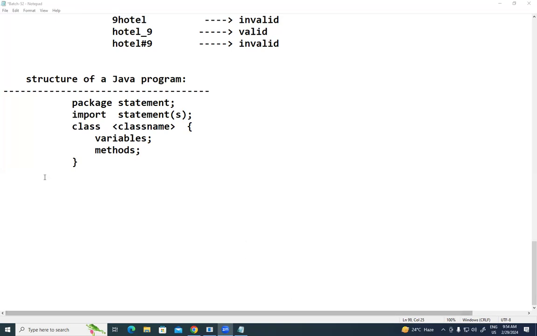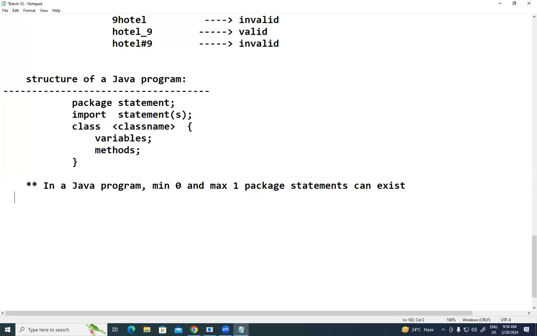Now coming to the point. Everybody try to understand now. You got the structure. Tell me, in a Java program, maximum how many package statements can be there? One. Minimum? Zero. So in a Java program, min 0 and max 1 package statements can exist. Do you guys have clarity? Yes or no?